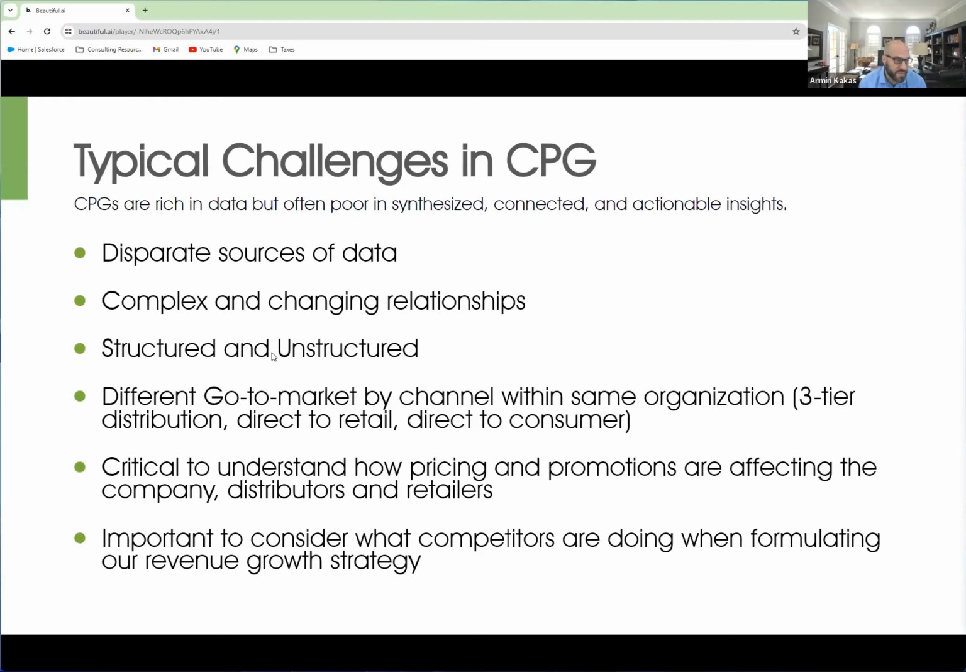CPGs, if you happen to be working in the consumer products industry, also deal with different go-to-market strategies. Sometimes you rely on a three-tier distribution system: you sell to a distributor who sells to a retailer, who then sells to an end consumer. You may go direct to retail, or direct to consumer. Most of the mid to large size CPGs tend to have all three models, and different ranges.